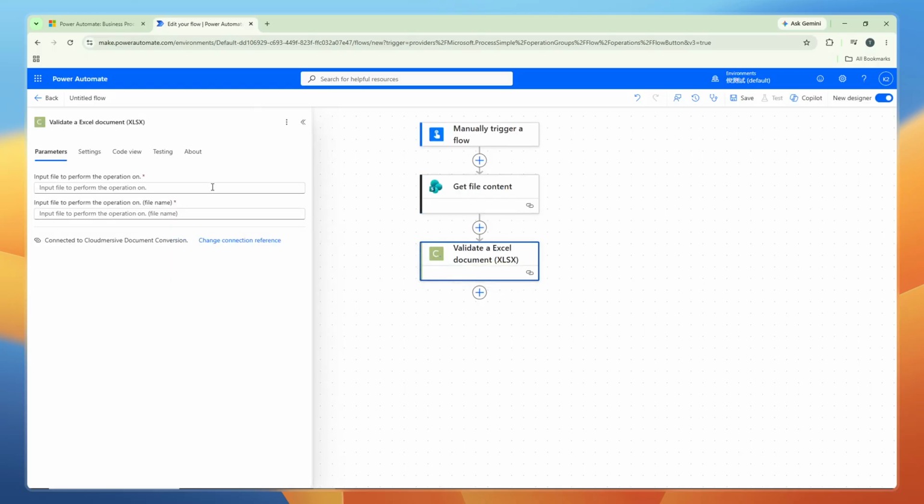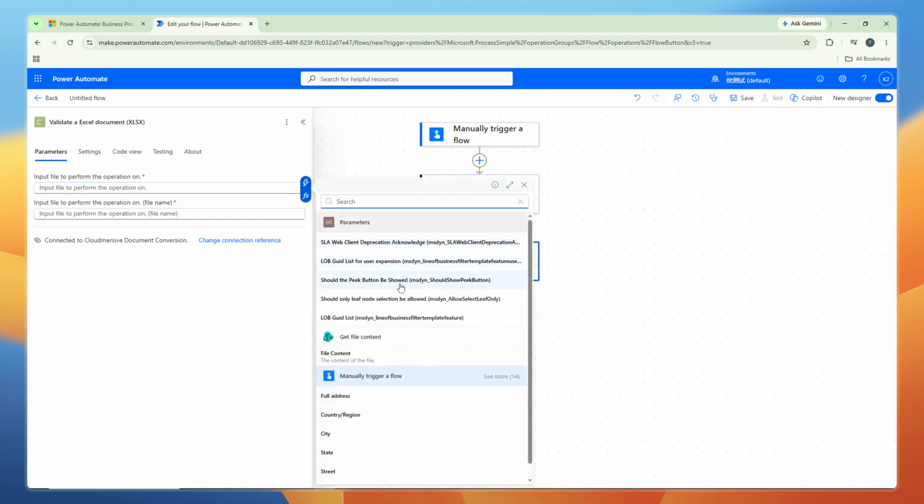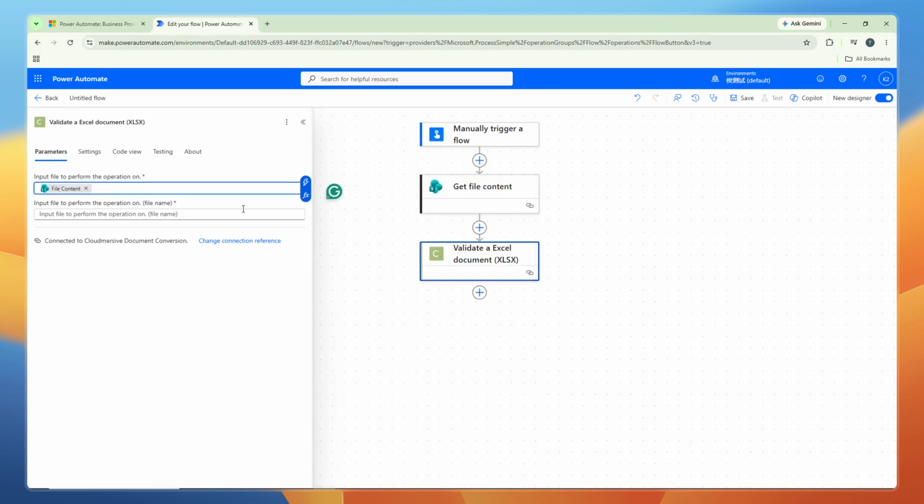In the Cloud Mersive action, you'll see two fields you need to fill. For the first field, click the thunder icon to open the Dynamic Content menu. From the list, select File Content. This pulls the actual content of the Excel file from your previous SharePoint action.